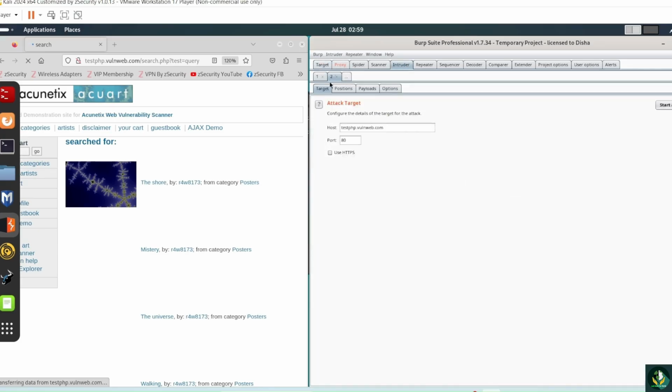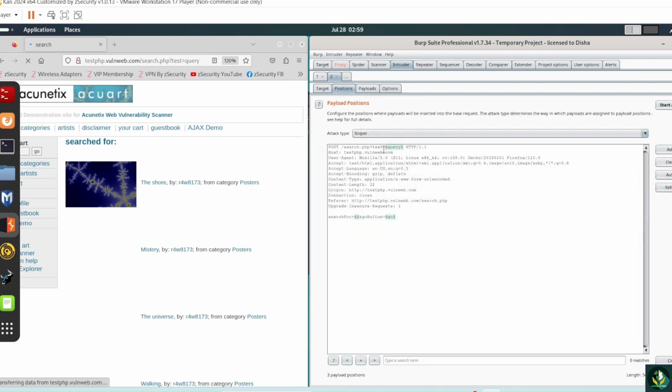Go to the Intruder tab. I set my position query. Now I will go to the payloads and I will highlight the payload. I highlighted the payload position already. And we need to ensure that the parameter we want to test is highlighted as a payload option.